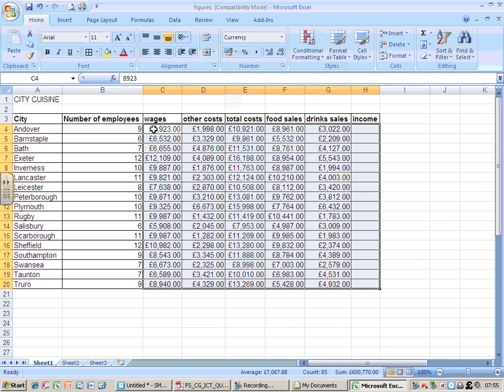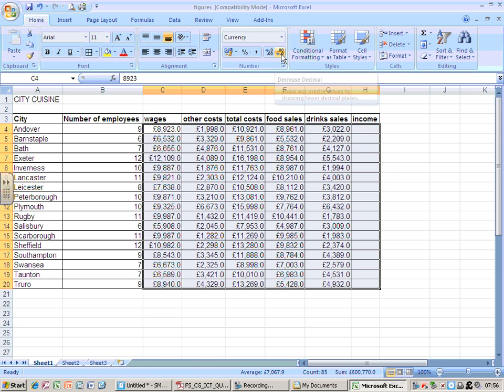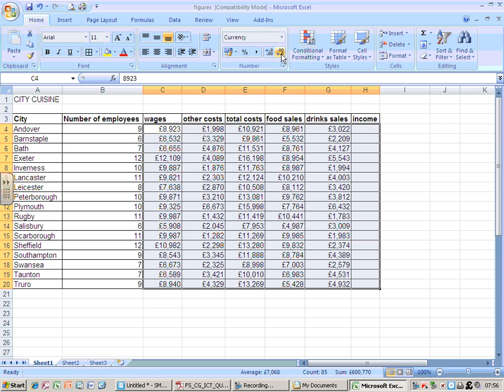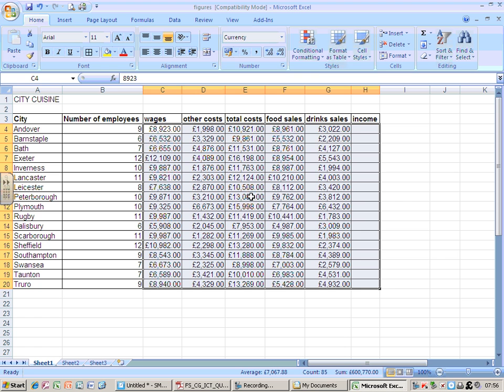And what's happened is your data has changed so that it now has a pound sign in the front and is to 2 decimal places. If I wish to change the decimal placing down, I can press this button here, so it just appears as pounds rather than pounds and pence. I'm going to increase that back up.